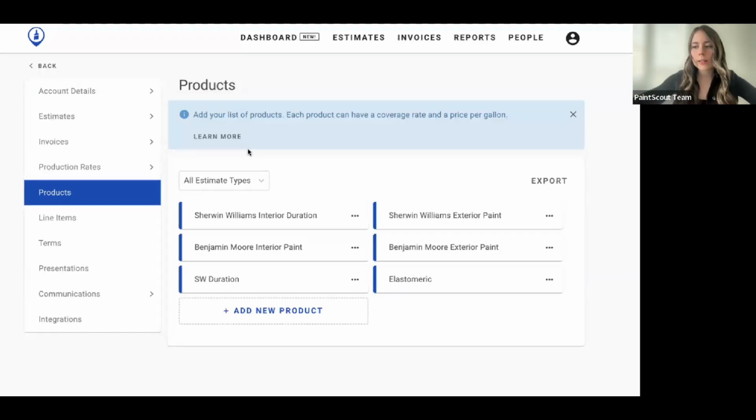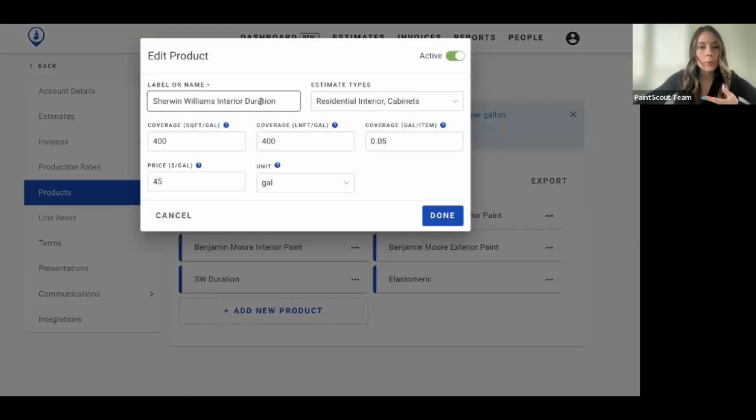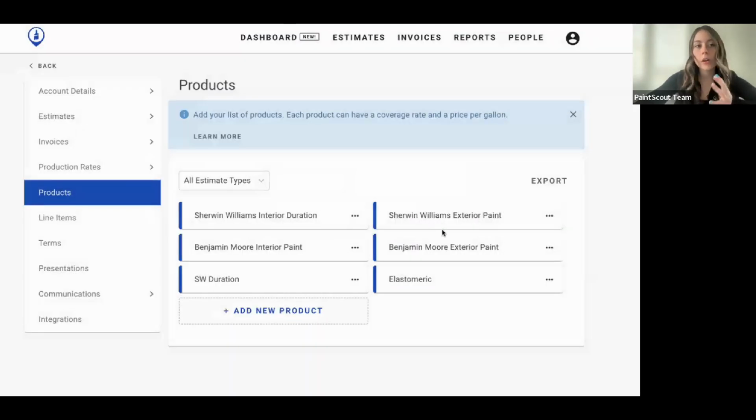Perfect. Here we have the product section, really straightforward. Upload the products that you use the most into this product section here. So essentially, you're going to want to go through, you'll add the name for the product, definitely select the estimate type. So that way, when you're building an estimate, you don't have to scroll through a super long list of products because you have them separated out by the different types. Add your coverage rates, add your marked up price per gallon. And then obviously when you're working on an estimate, it's going to be really quick to add these instead of having to retype and then find your pricing for every single one.